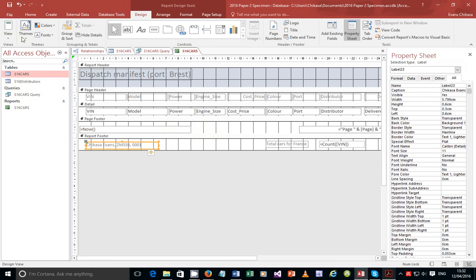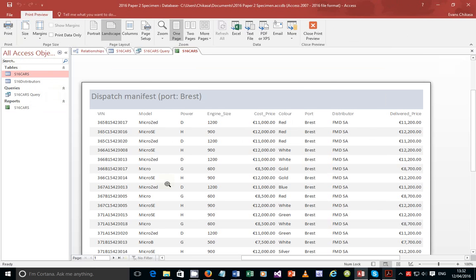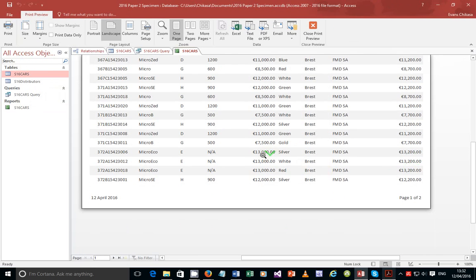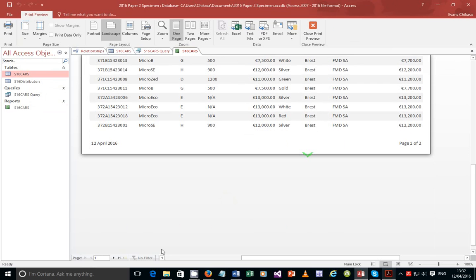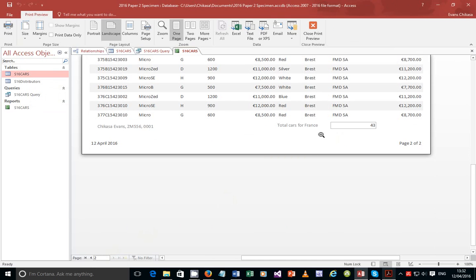Okay, so let's try to print preview it. Let's see how many pages we have. Okay, now we have 2 pages, page 1 of page 2, at least better. If you go to page 2, that's where you see your total number of cars is 43, and your name and candidate number and center number are there.